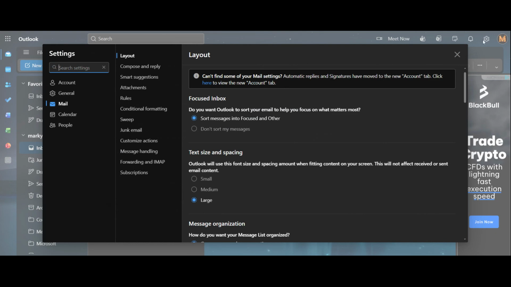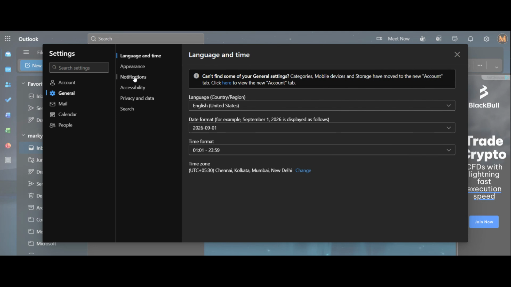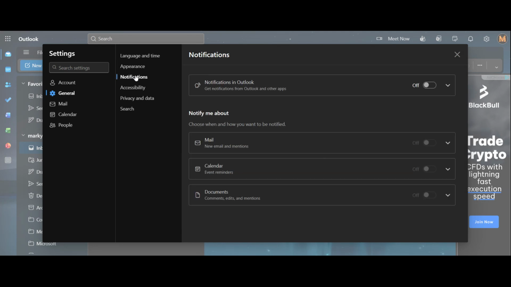From the settings panel, click on General. Under General, find and select Notifications. This is where Outlook controls all alert settings for mail, calendar events, and documents.